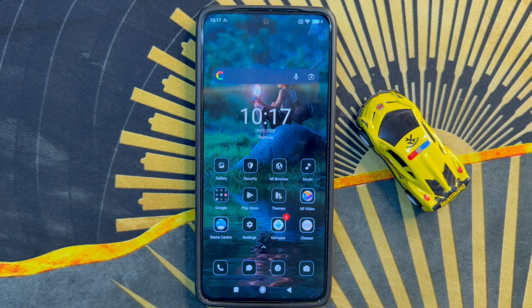So that's how you can fix messenger notification not working on Poco M8.